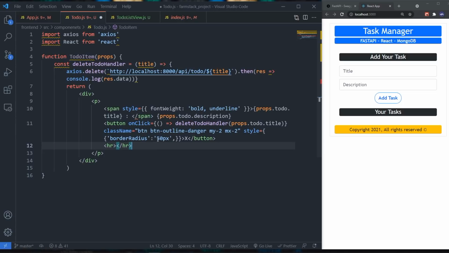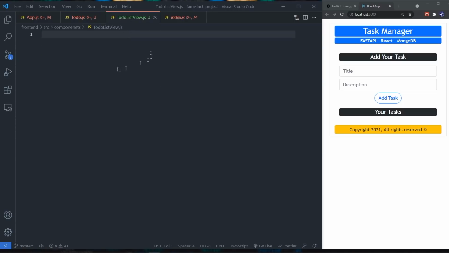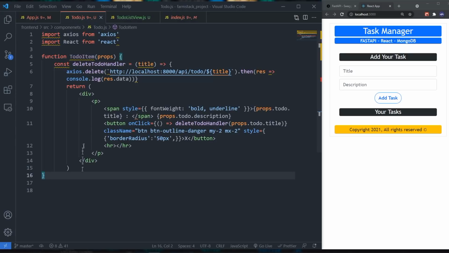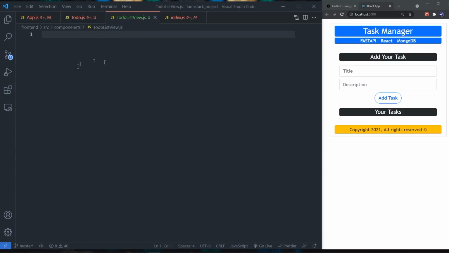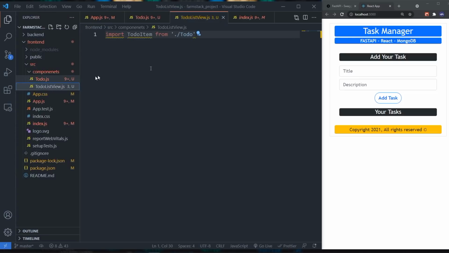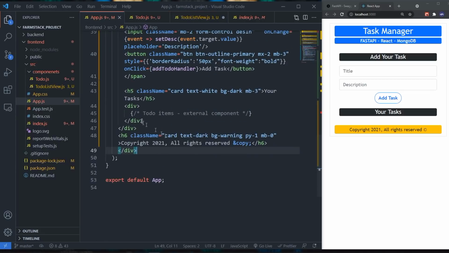So now we have our todo.js ready. We want to import that in the to-do list view.js. But before we do that, we need first to export the to-do item function, all right, in order to import it in the to-do list view.js. So we will import the to-do item from the current directory, where the todo.js is. All right. And then I will need the function that I'm going to plug inside my app.js here.